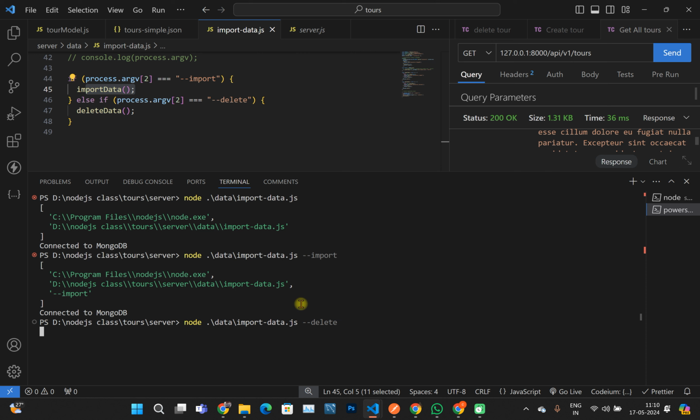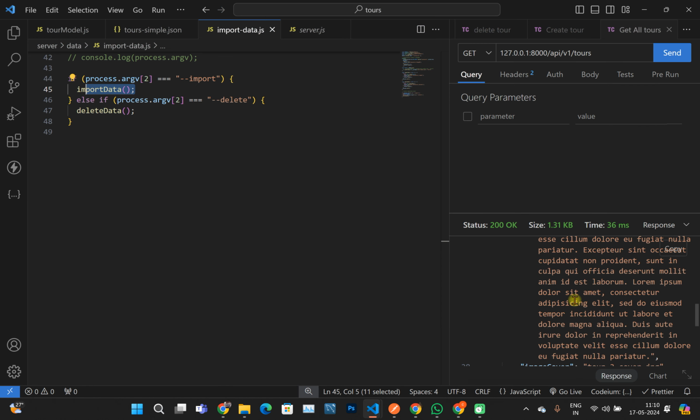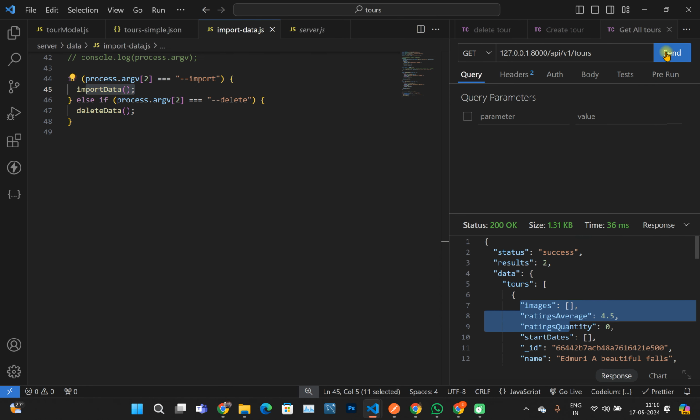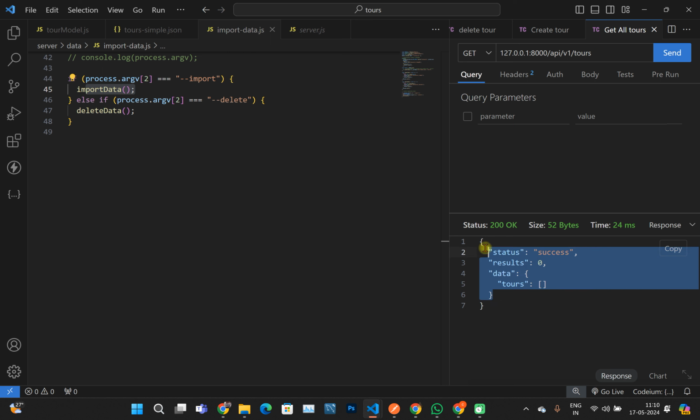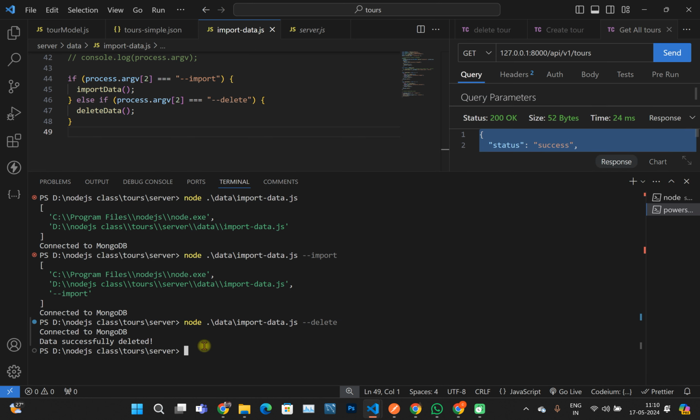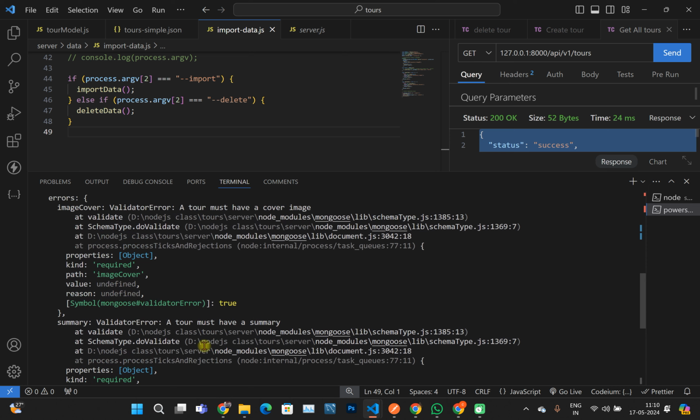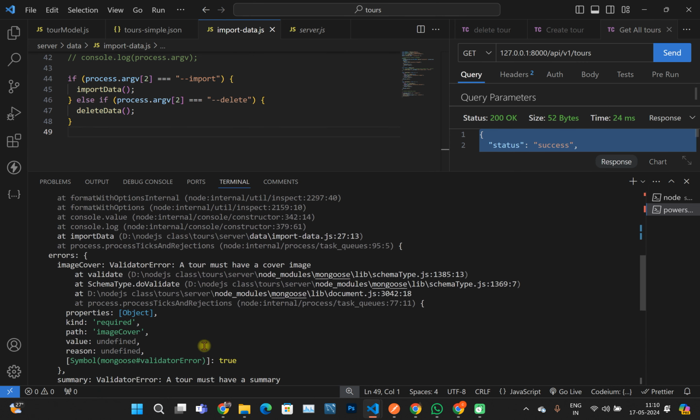Okay, so now before importing, let's delete everything. And hit enter. It said data successfully deleted, right? That means we shouldn't get any value here. If we hit send, we don't have any result anymore, right? So this is successfully working. Now let's try out importing, right? We have an import, but I think it seems we have an error here.